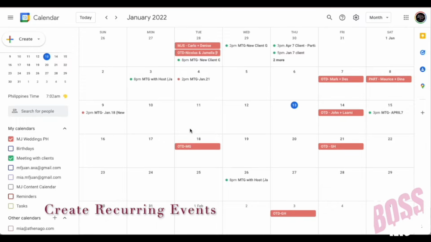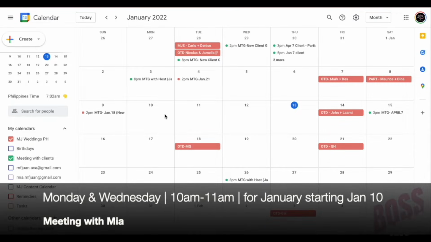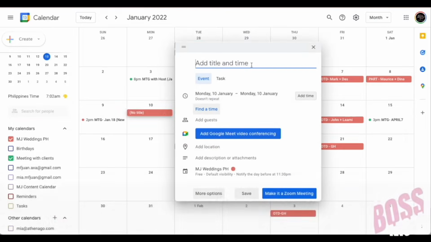So let's say we're going to create a recurring event. So gagawa tayo ng bagong event. So ang event natin is every Monday and Wednesday, every week for the whole month of January. Gusto natin ng meron tayong meeting with Mia. Tapos magsisimula tayo ng January 10. So meeting with Mia every Mondays and Wednesdays.